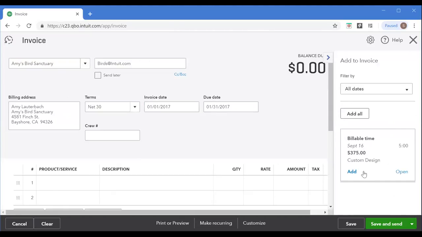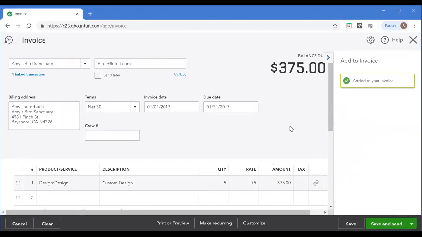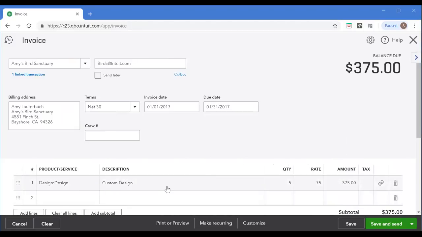So what you see here is something which you'll only see in the test drive company. This is billable time. What this means is this is the number of hours an employee has spent working for a particular customer. So this employee has spent 5 hours doing custom design for Amy's Bird Sanctuary. This is driven by timesheets submitted by the employee. We have not come to timesheets yet in our trial version, so you're not going to see this in the trial version. So you can add this straight to the invoice. And so this gets populated here. Custom design, 5 hours at the rate of 75.